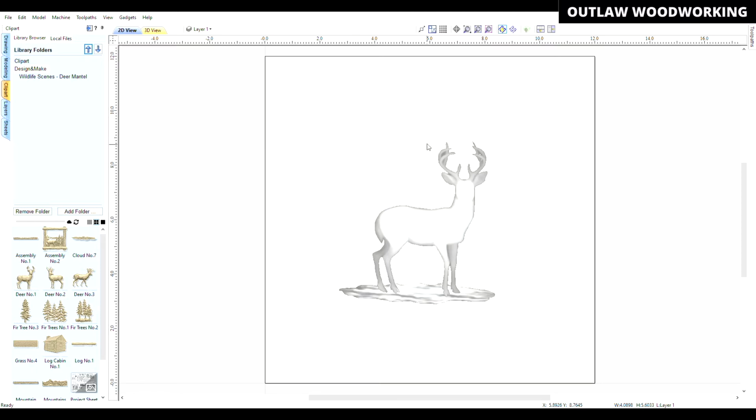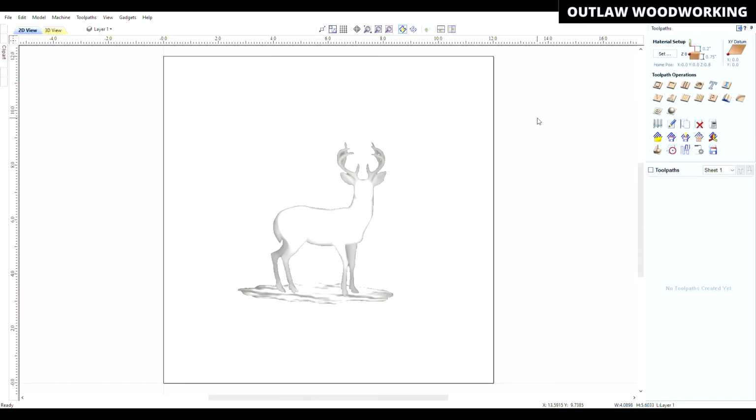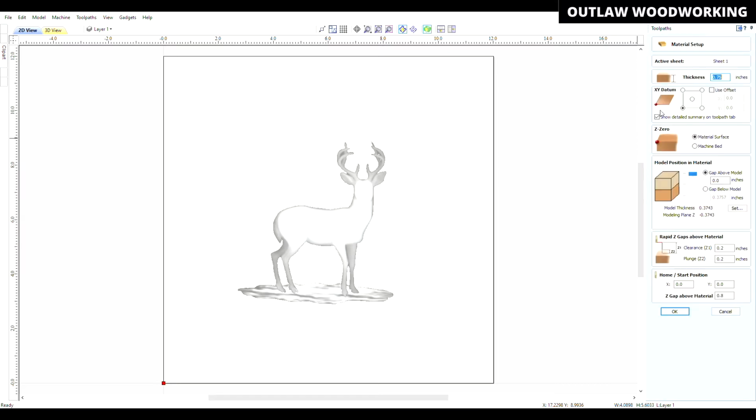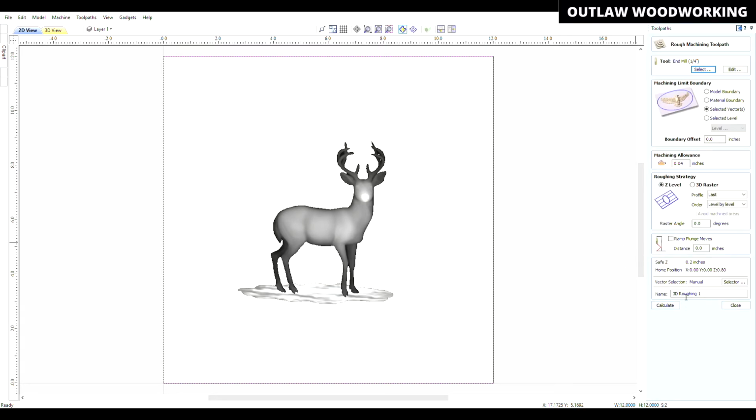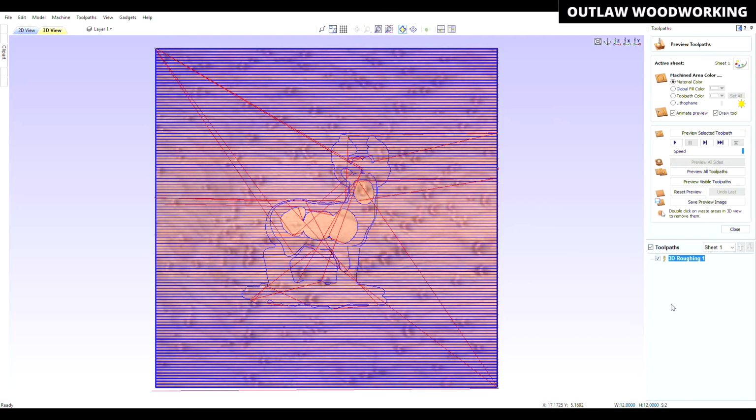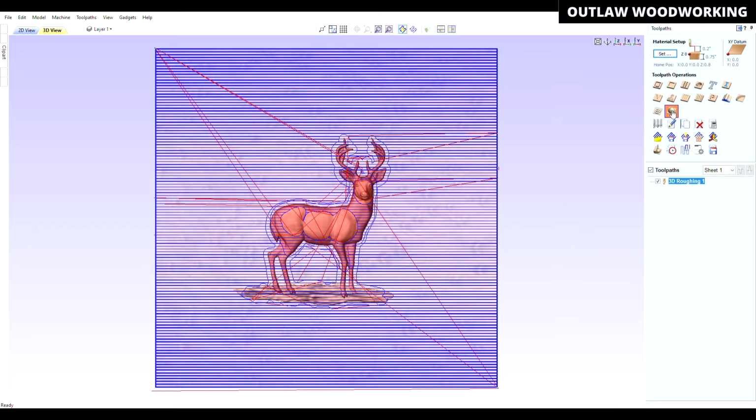Now what I want to do is cut this first, so I'm going to create a toolpath. I'm going to go ahead and cut this first. So 3D roughing pass, I need to highlight the deer and hold down the shift key and highlight my frame. So check the material thickness, material surface, gap above model, and click OK. And calculate. So that's the roughing toolpath. So we'll close that. We'll go to the finishing toolpath.